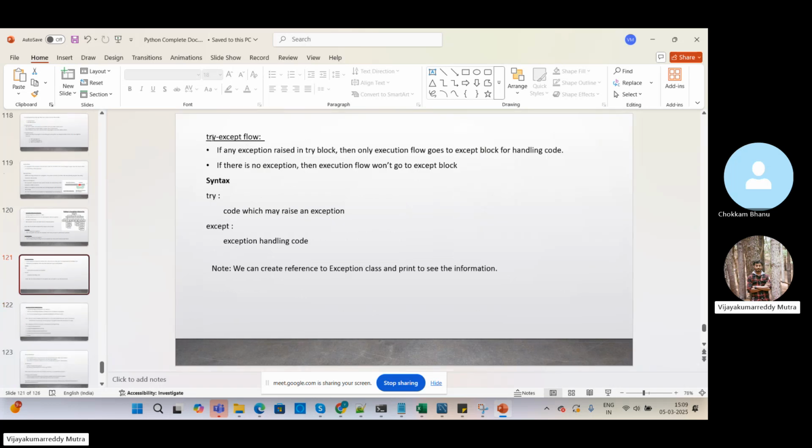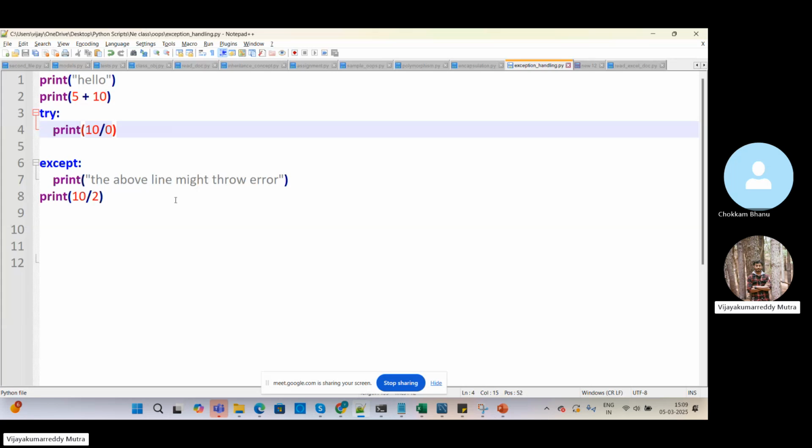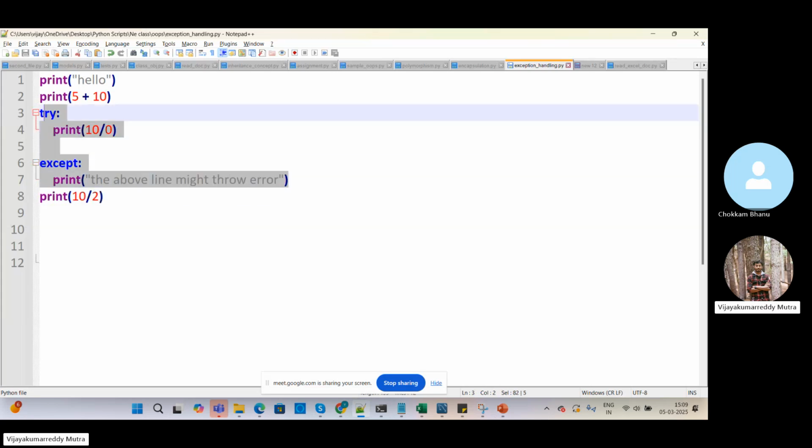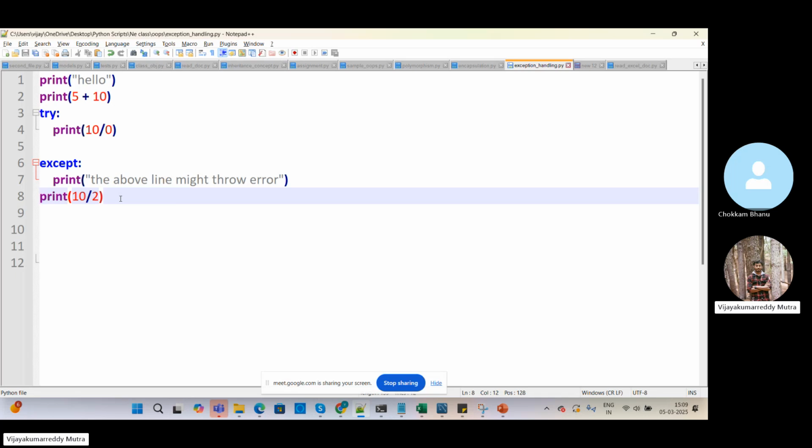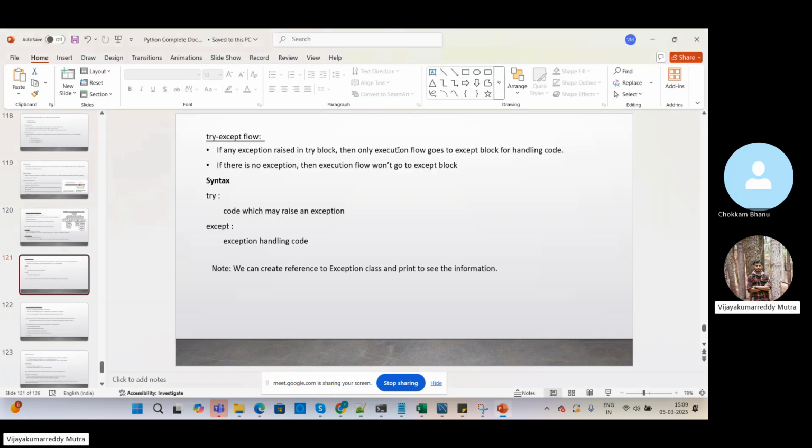Now let's see how this try except flow works. If any exception is raised in the try block, then only the execution flow goes to the except block for handling code. That means here we're getting an error, so it doesn't terminate the program, it handles the error and executes the next line. This is how the flow goes. If there is no exception, then the execution flow won't go to the except block.